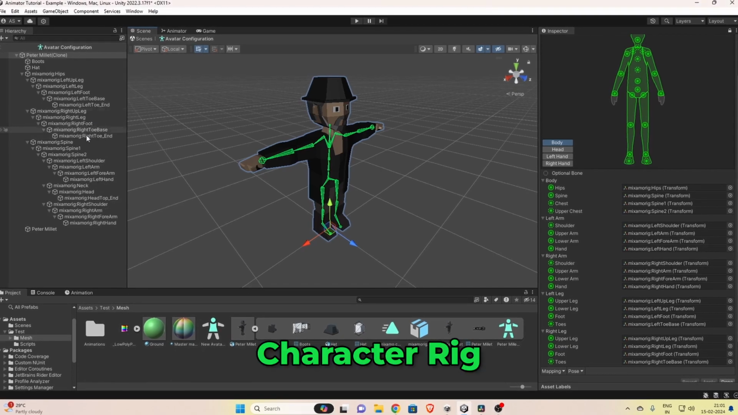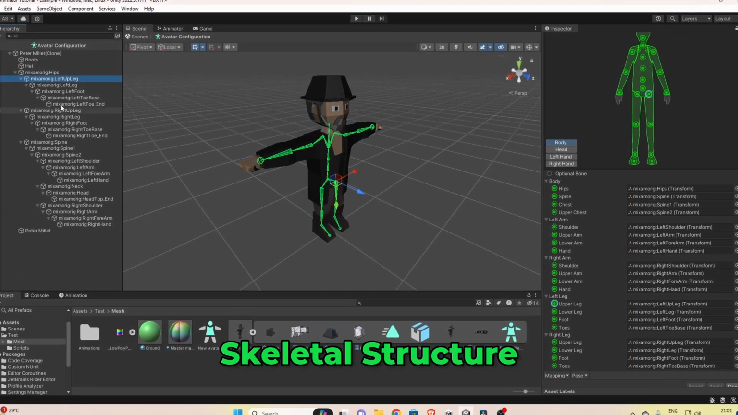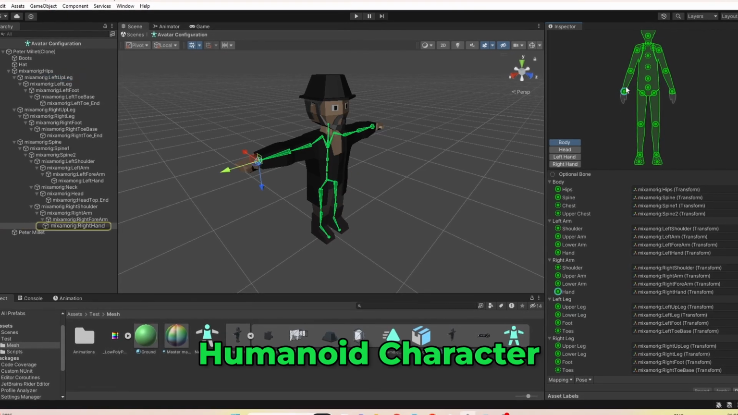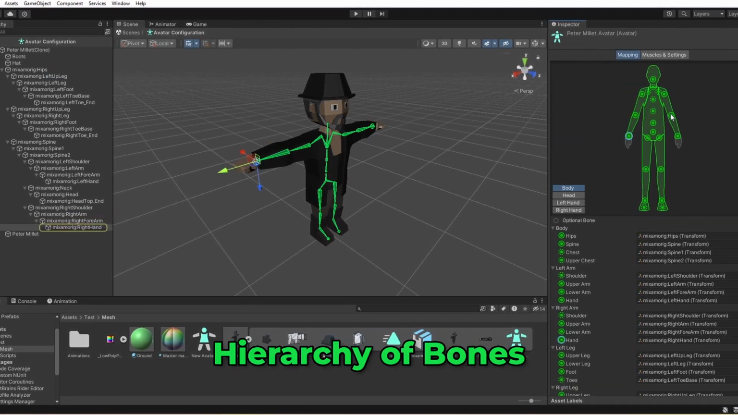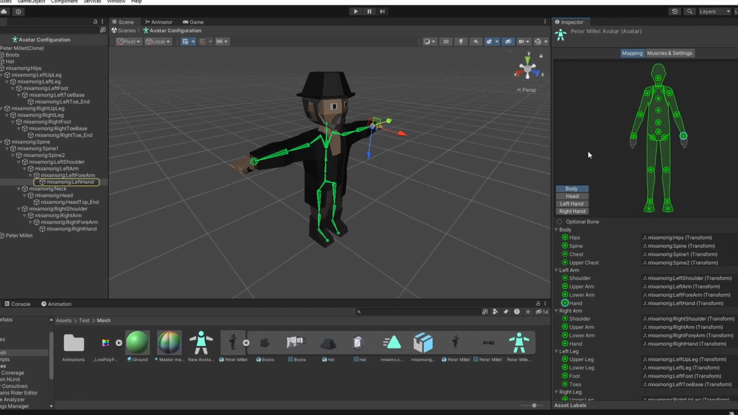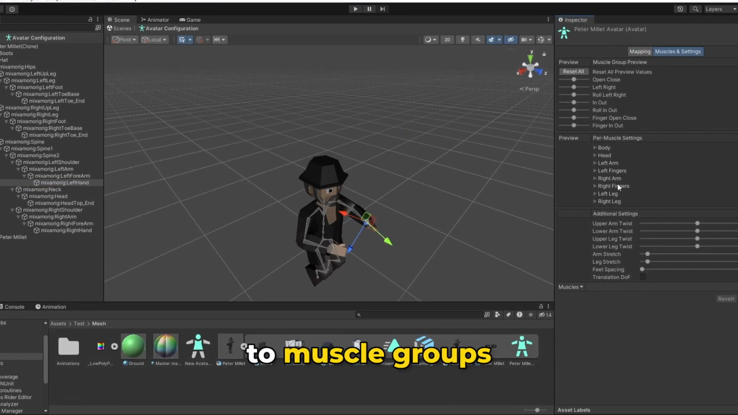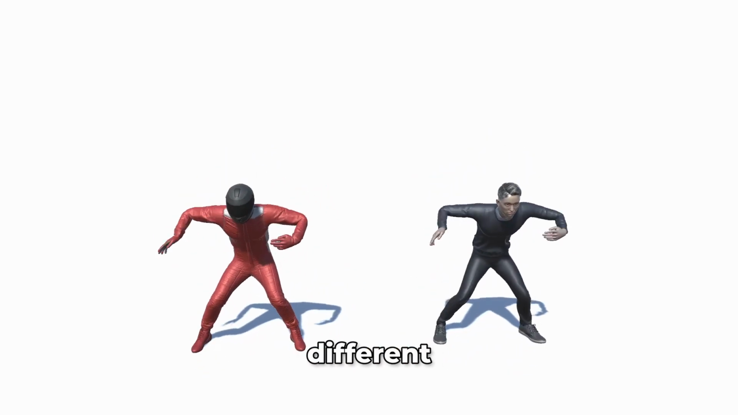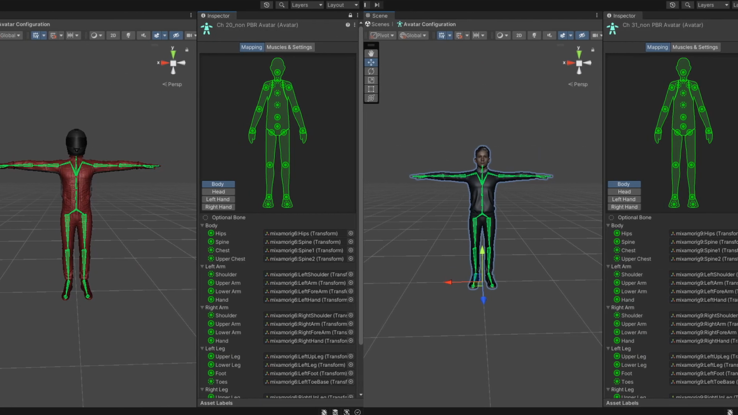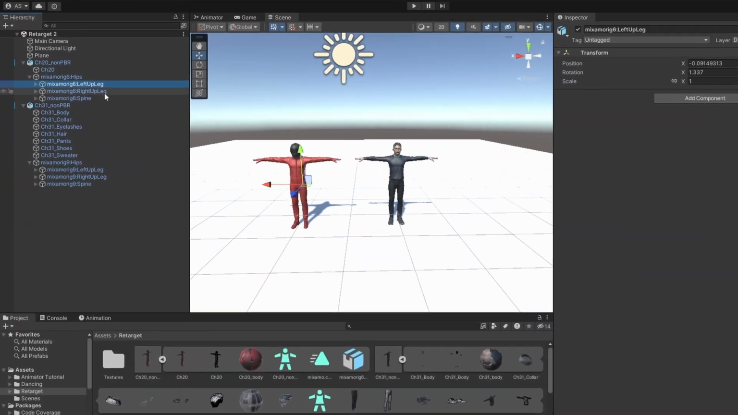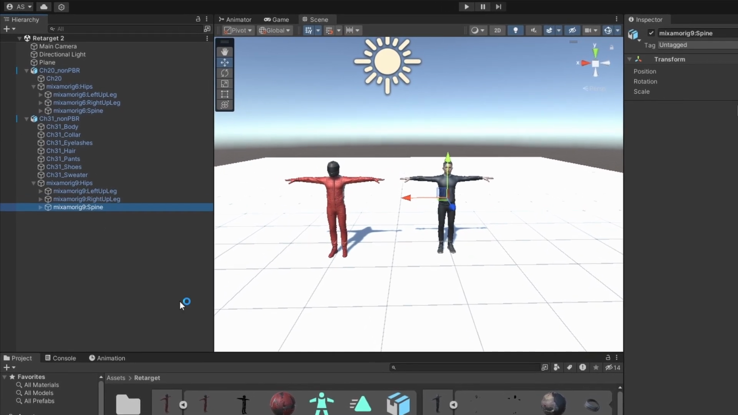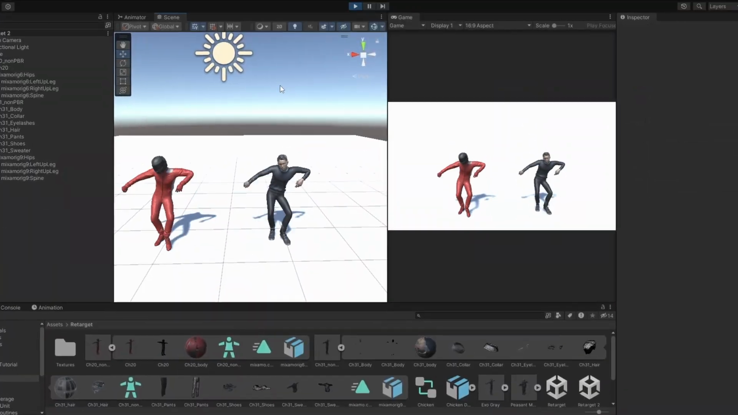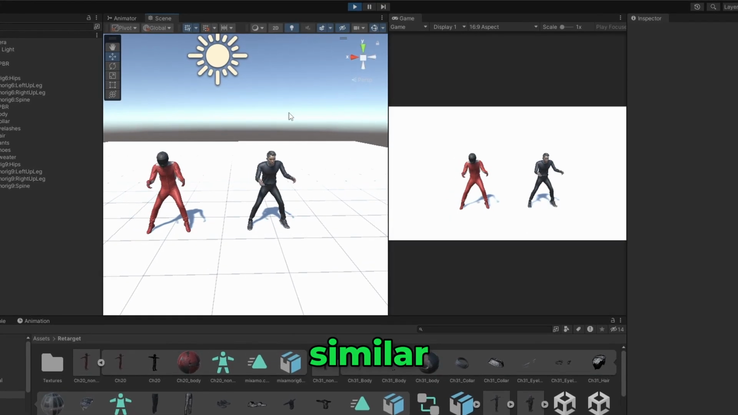An avatar is a character rig, and it defines the skeletal structure and animations for a humanoid character. It defines the hierarchy of bones and the positions of joints and stuff like that, and then maps it to muscle groups in different parts of the humanoid body. What makes this useful is that it allows us to retarget animations, or in other words, share animations between different humanoid characters, which implies they have similar muscle groups, even though their skeletons are represented in separate game objects. Does that make sense? Essentially, we can share animations with characters of similar avatars.